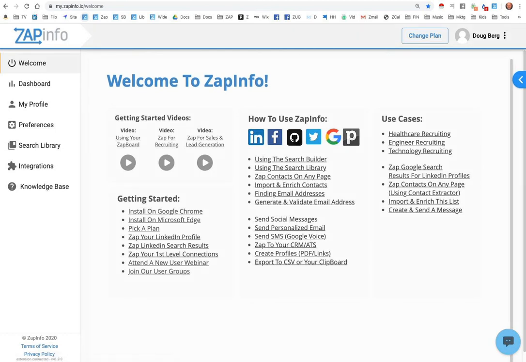information back and forth. And of course, you can upgrade or downgrade anytime within your plan and preference area within there.